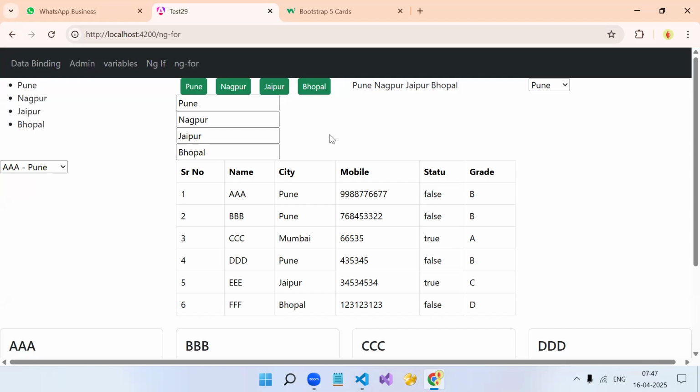Yes, we can iterate, but the iterated value won't matter because we have a string value, and a checkbox needs a true or false value. Clear? On all the elements, even div, label, span, whatever element you have, on each element you can use a for loop. There is not a single element where we cannot use a for loop.